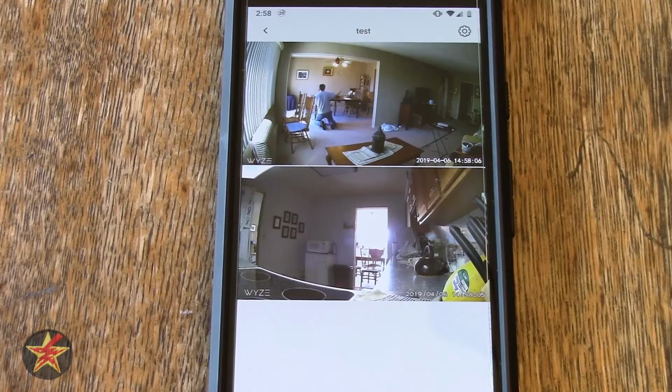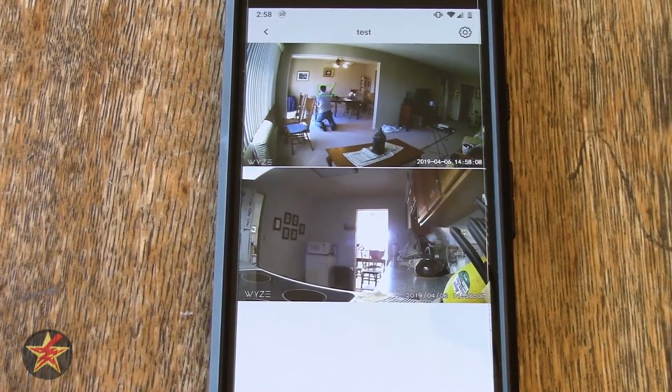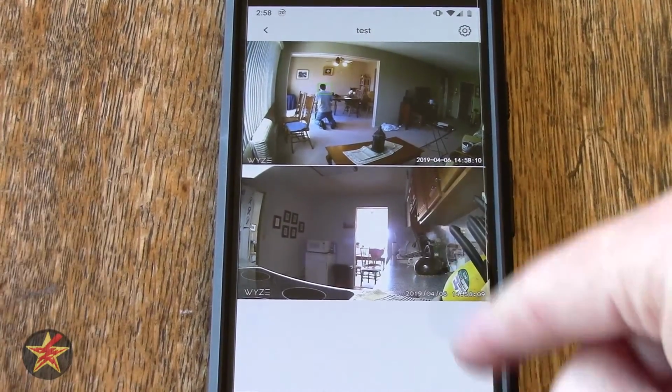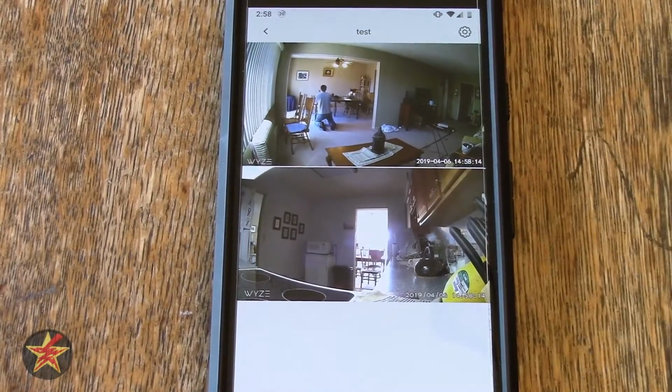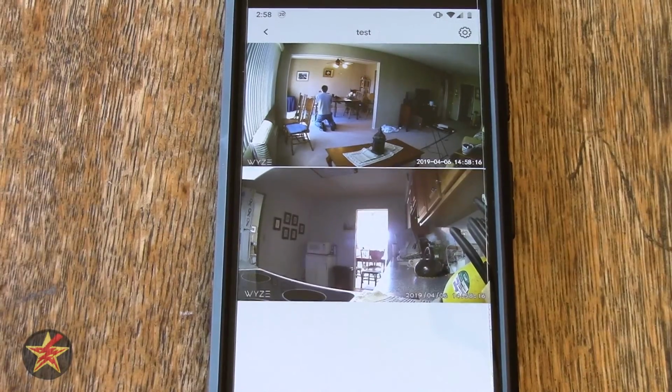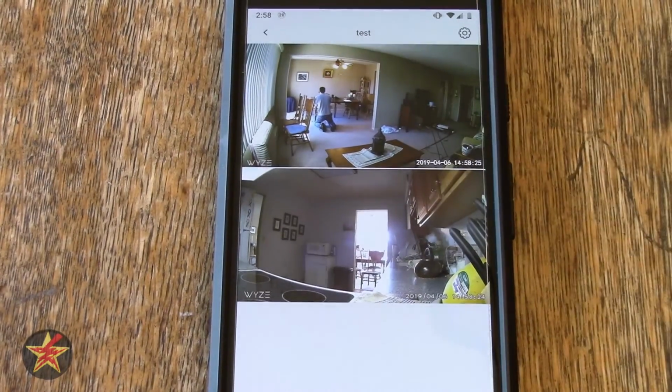Hopefully that worked. I assure you, these are both live feeds. So you can group your feeds now. You can watch multiple cameras at once. It wasn't something that I was looking for currently because of the size of my residence, but other people wanted to be able to do this, and now you can.